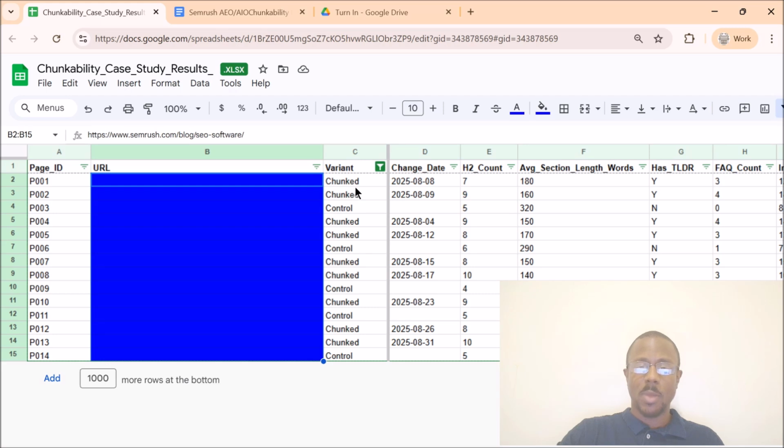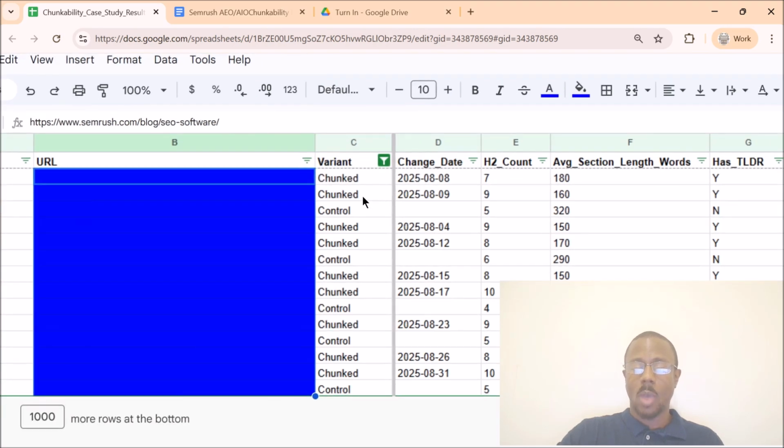So essentially the purpose of this study is to see the difference in the performance of content, specifically blog content, when it's optimized for AI engines and when it's not optimized. So those that are chunked are optimized and those that are control are not. And so what you'll also get out of this video is how to optimize content, speaking about articles, speaking about blog content for AI searches.